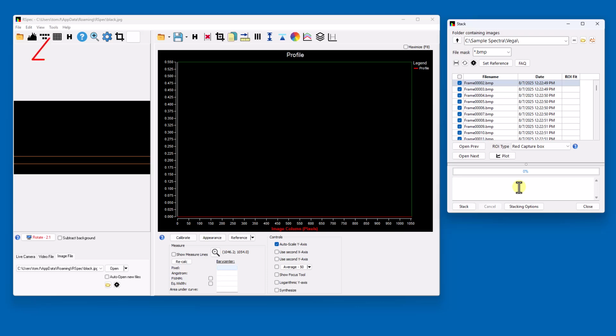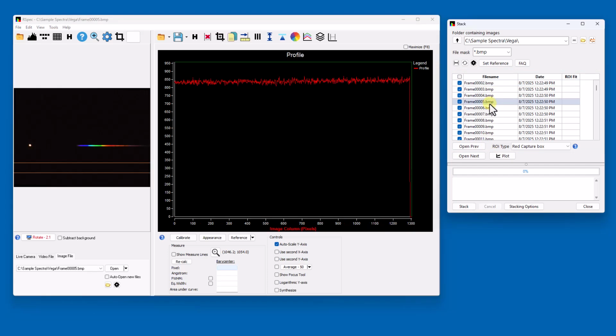I won't get into the details now, but here under Tools are the menu options to extract frames from AVI video files, SER, serial video files, and even raw image files like the CR2 files that come from Canon cameras. This means that you can stack almost any kind of image that you have, but more about that in another video. Okay, back here in the stacking screen, I can click on any row to open the spectrum image in RSpec. For example, I'll double click here on frame 5. You can see it opened over here.